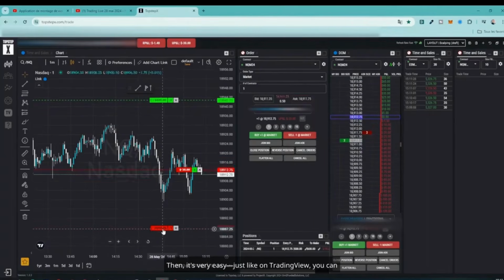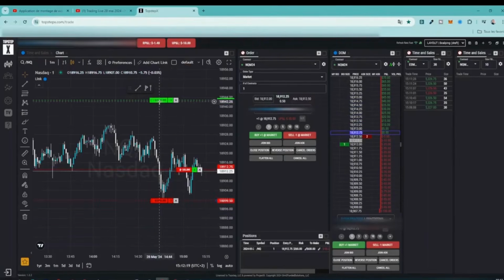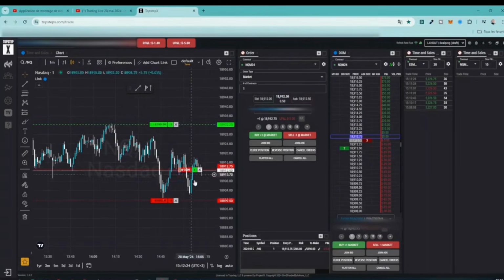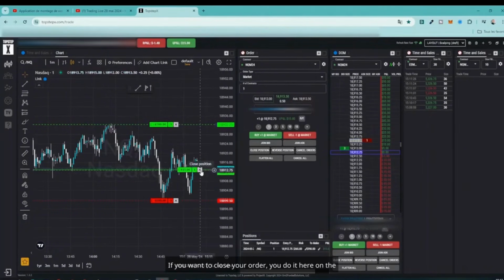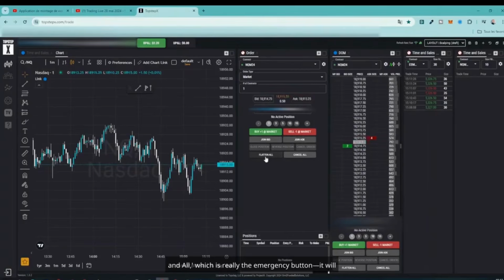Then it's very easy. Just like on TradingView, you can move your order very easily. There's no confirmation, nothing. You can just move your orders and they will automatically change position. This allows you to secure your position, move to break even, and so on. If you want to close your order, you do it here on the little cross right there. You can also use the close position button or flatten all, which is really the emergency button. It will cancel all your open trades and all your pending orders. You also have cancel orders here, so keep that in mind.